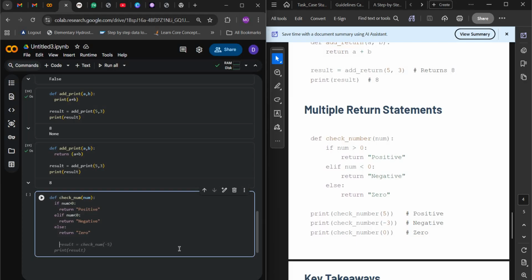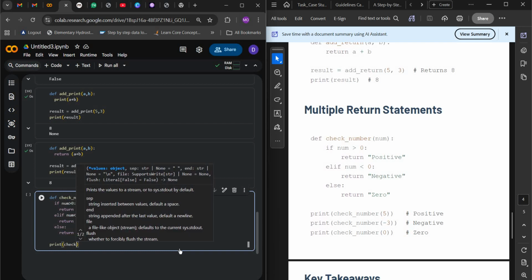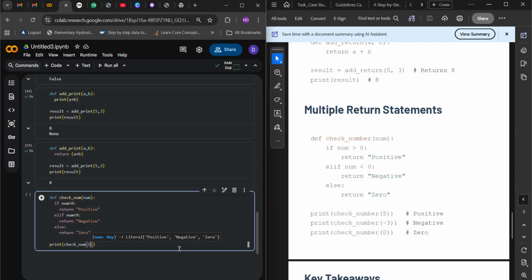Now let's give some argument values. As I told you previously, to print, we write print check_num 5.